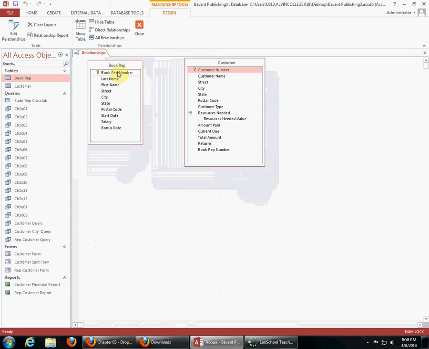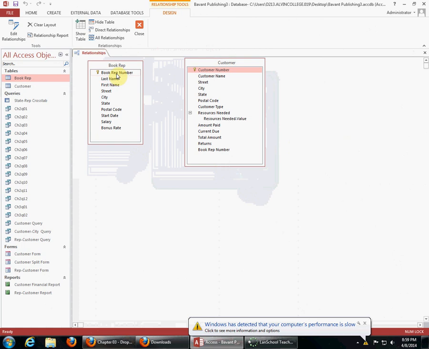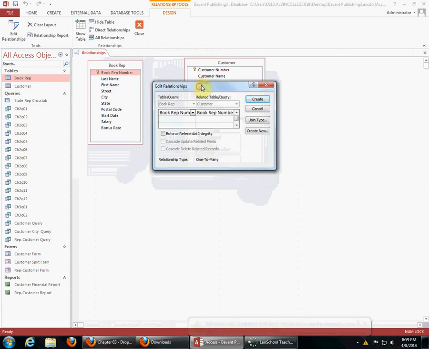There's only one 42, okay? But over here in the customer table, book rep 42 can have a bunch of different customers, right? But we want them to link up so that we never type in the wrong customer number, so that if book rep 42 quits, we can go in and change his number to 53, and it would change all of these customers to 53. So we're going to grab book rep number and drag it down to this book rep number here, and then let go. And then we get this box.